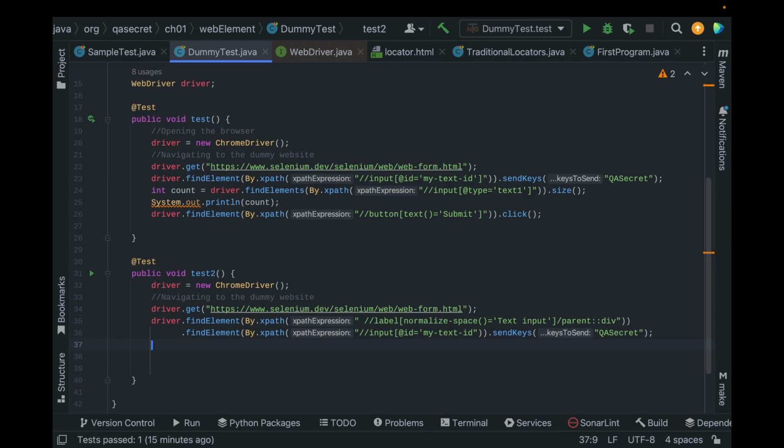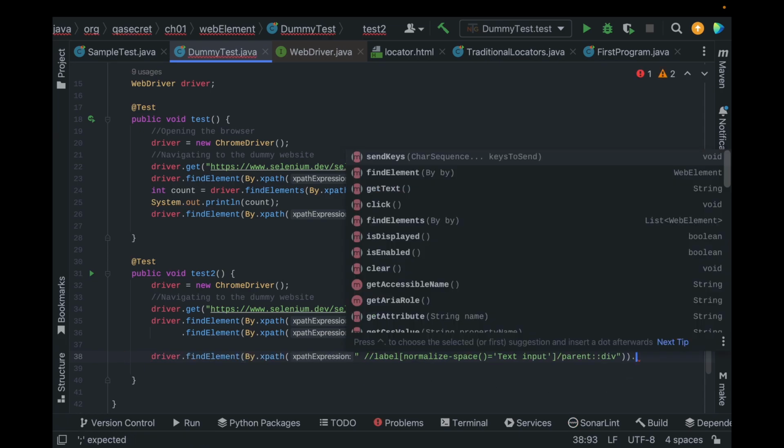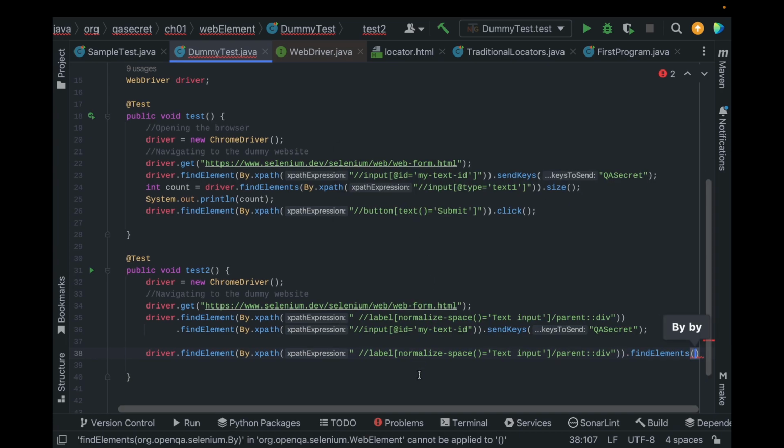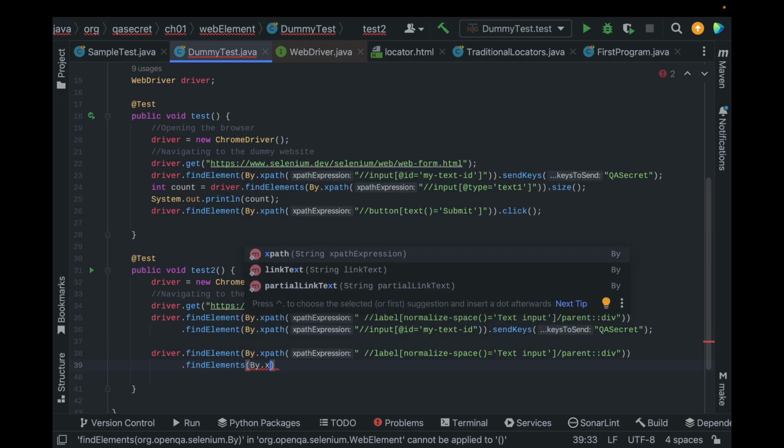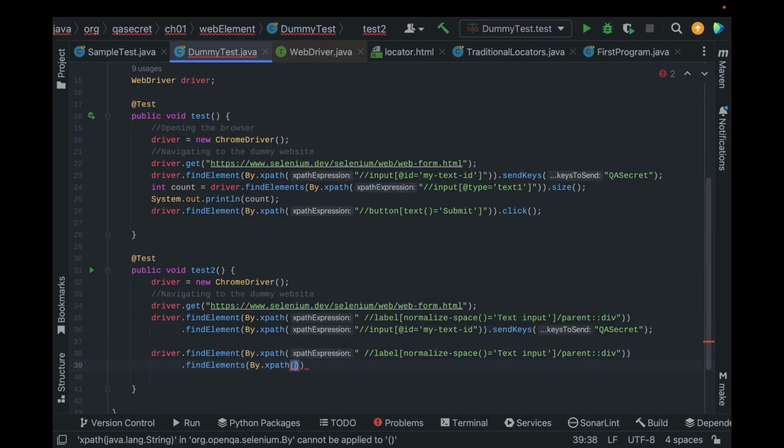And similarly, we can use the find elements method also. In the same table, I want to find out the number of input tag elements. So I have to write find elements, and I have to pass this by dot XPath. Okay, and we can pass this XPath already used.